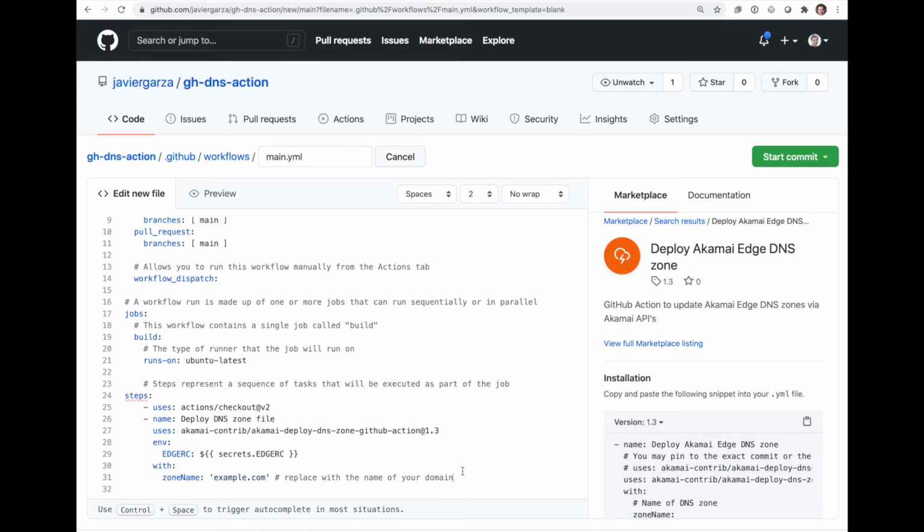You can see the indentation needs to be fixed. So now it looks good. For YAML files, indentation is important. You can see I need to provide two things. The first thing is the zone name, which I'm going to put here, in case my zone is called akamai-developer.net. And we need to create the secrets with the API credentials.